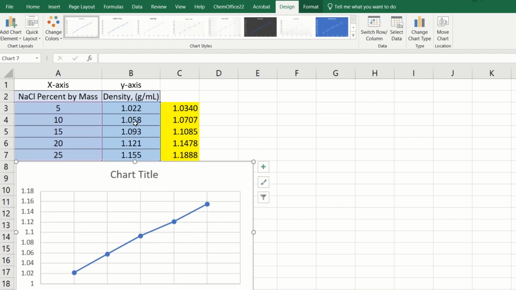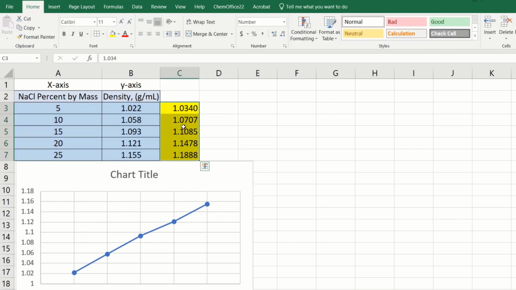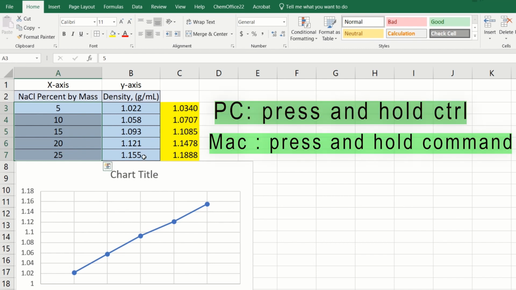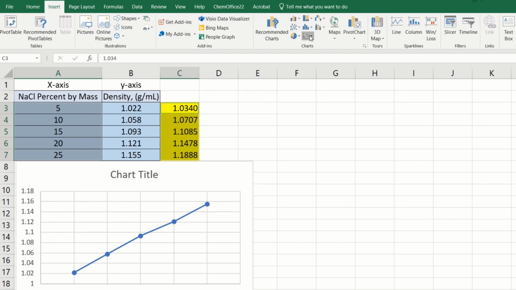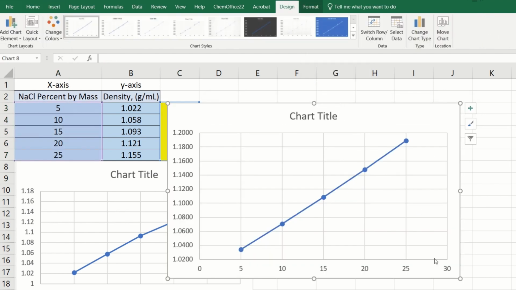I can even skip columns too. So for example, if I want to plot the data in the yellow column, I can highlight my x-axis. I can click Control and hold on a PC and highlight the other column. If you're on a Mac, you can press Command and hold that and then create another chart. And there we go.